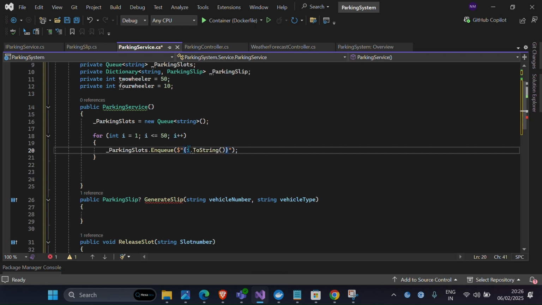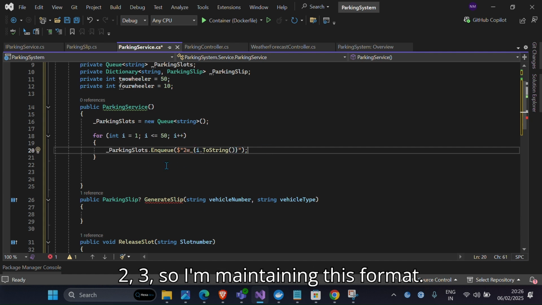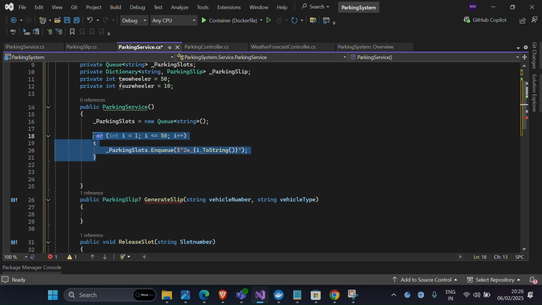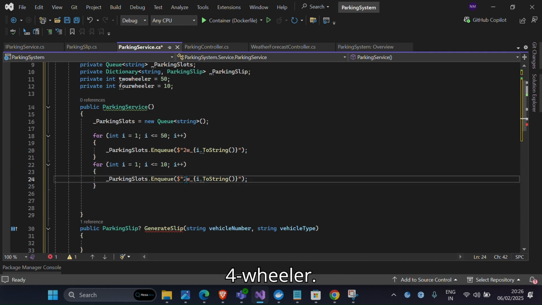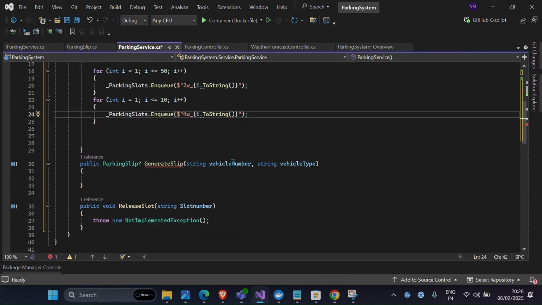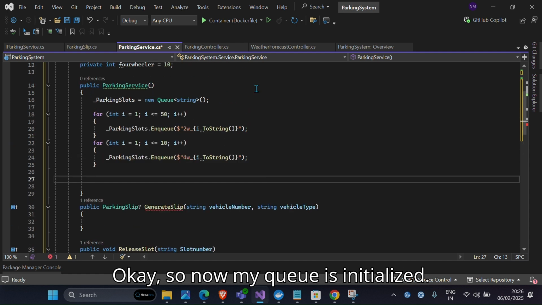Just two-wheeler 1, two-wheeler 2, two-wheeler 3. So I'm maintaining this format. Also I'll be creating this. I'll have 10. I'll have four-wheeler. Okay, so now my queue is initialized.